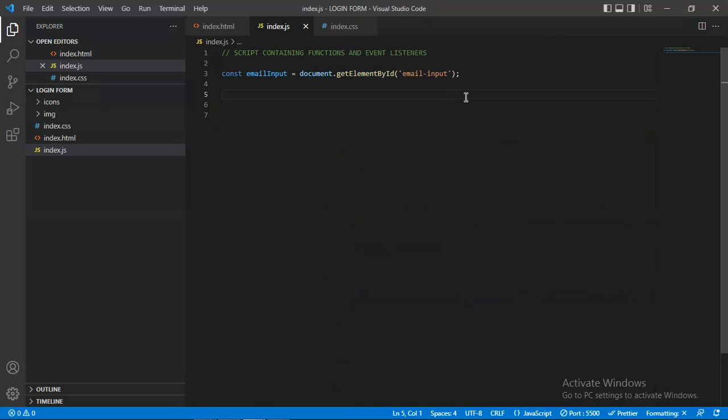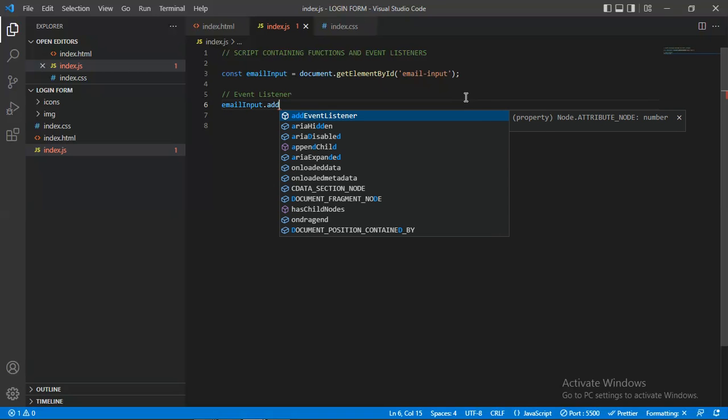Now we have our email input element. We want to add what is called an event listener to our element. So we could do this. This is a comment, so it doesn't affect our code in any way. An event listener, input.addEventListener.